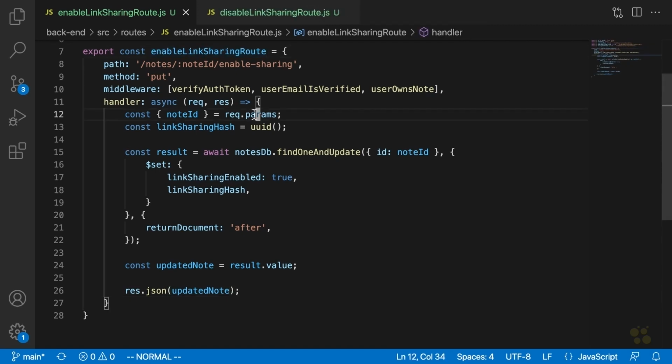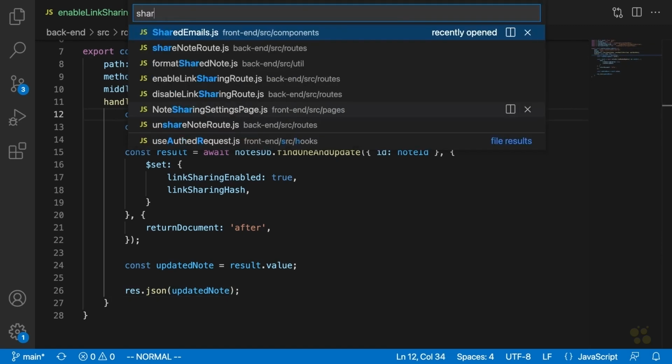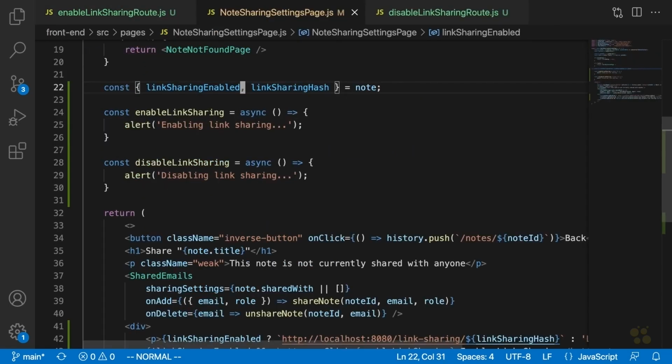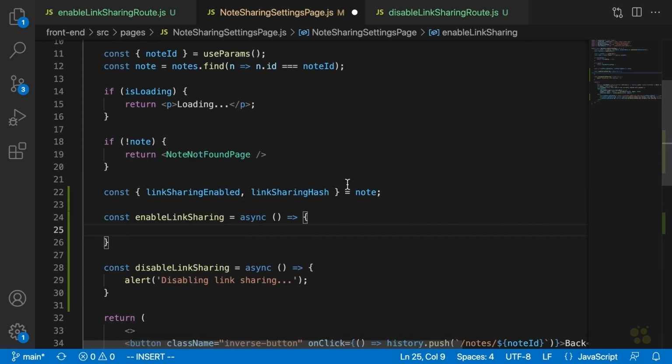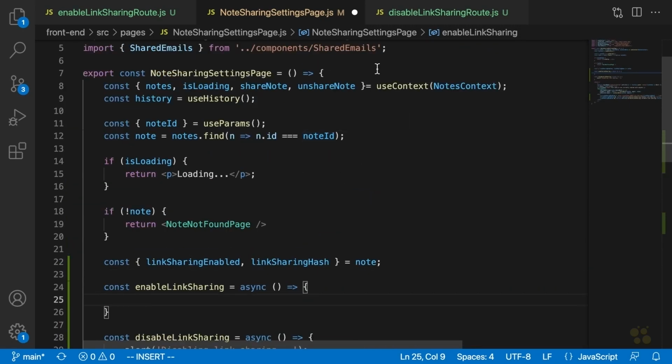What we're going to do is open up our sharing settings page for our notes. And inside this enable link sharing thing, we're going to make our network request. Now, what I'm going to recommend you do here is very similar to what we did for our share note and unshare note functions. We're going to actually add these methods to our notes context so that any component that needs them can access them instead of having to write out all of the logic ourselves.